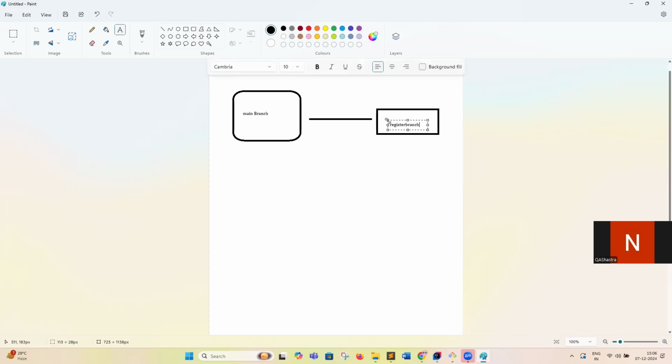Okay, so from the main branch, what is the command? We need to use git. First, we need to create a branch. How to create a branch? There are some commands. Okay, git checkout branch, I will show you that. You provide the branch name, a registration branch, and then it will be created.